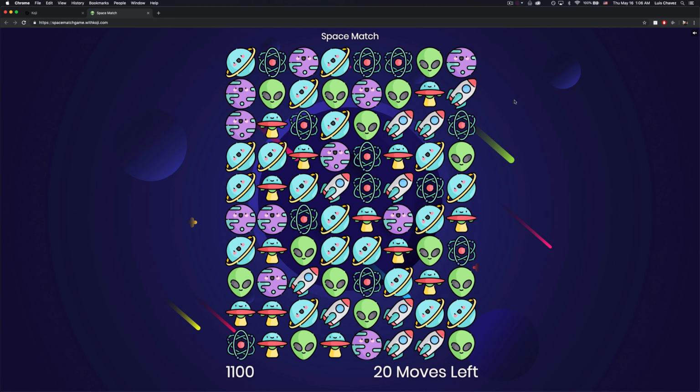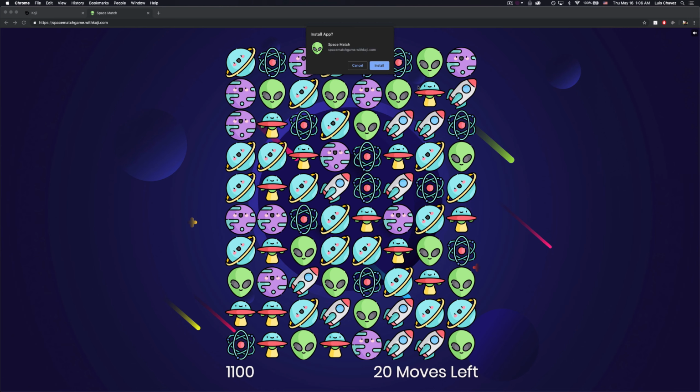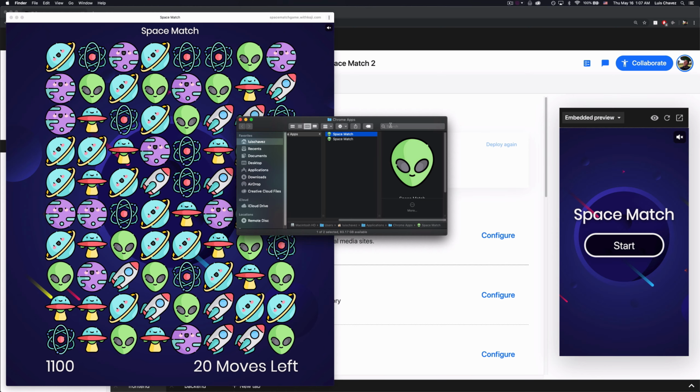So what we're going to do is click on these 3 dots on the top right, and I'm using the Chrome browser. This may be different in different browsers, but on Chrome it's found at the top right. Click on these 3 dots. You will see an area that allows you to install your progressive web app on your desktop. So I'm going to click on Install Space Match. There's a modal that pops up. It says Install App. I'm going to click Install.